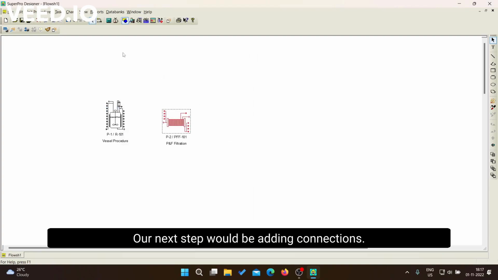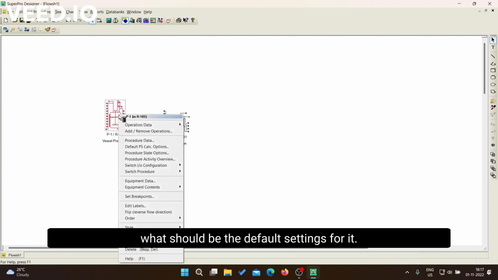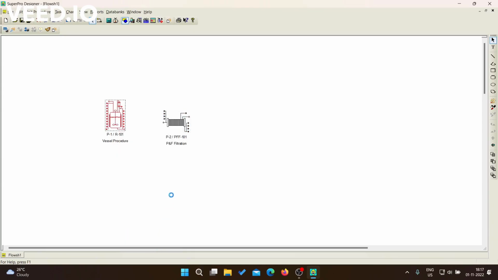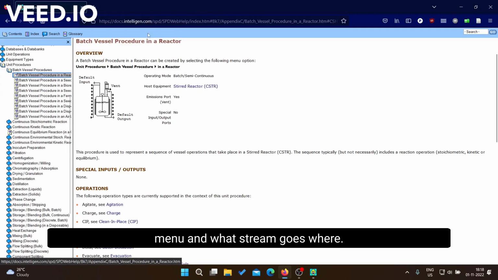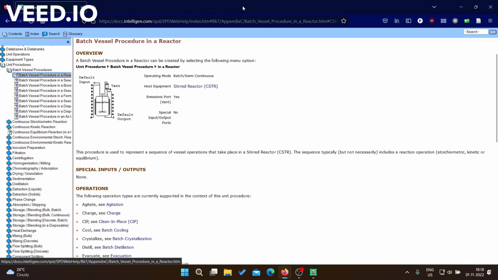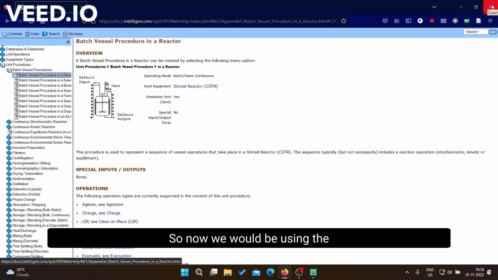Our next step is adding connections. We can add a connection or stream by clicking on the connect mode. In order to see which stream goes where, or what the default settings should be, we can look at it using help. This shows us the help menu and what stream goes where. We can see this is the vent and this is the default output. So now we will use the connect mode to add our streams.